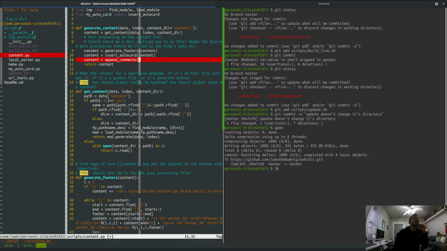Well, let's see how we find... so we're going to need to know the name of where to look for comments. So let's see how that's done here. So we load a module. What's the path name? Find a module. Oh, is this some really hacky thing where I just assumed that I would never name things the same way twice? It could be.